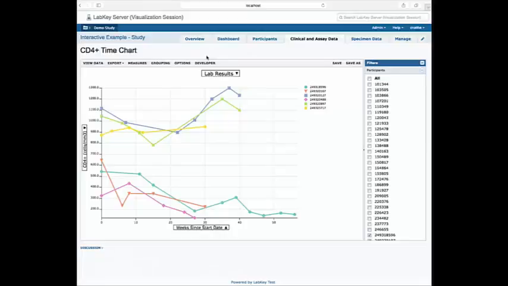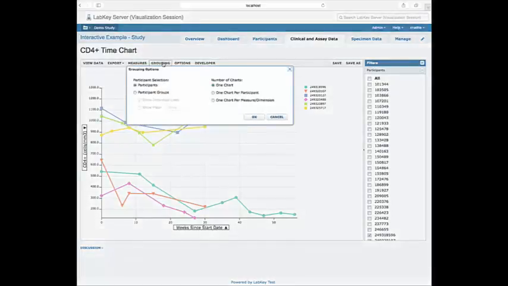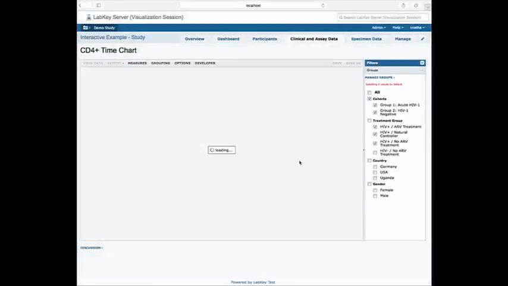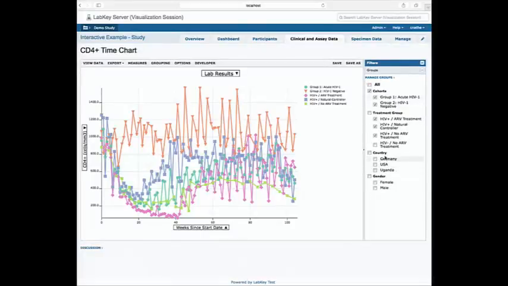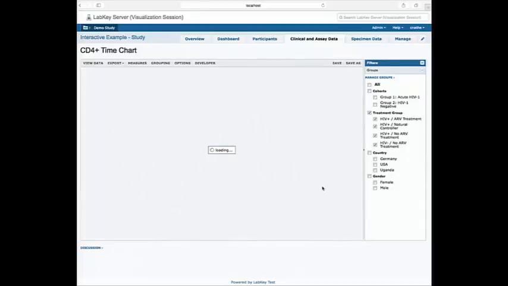Let's say instead of just looking at 6 participants, I wanted to again look at those treatment groups. I wanted to look at the average CD4 value for the treatment groups over time. I can use the grouping menu to make that change pretty quickly by changing the participant selection mode to participant groups and showing the mean value. I can also add standard deviation error bars if I wanted to, but I'm just going to stick with the mean value. And on the right-hand side, the menu changes from participants to cohorts and groups. I'm going to switch it to select all of the treatment groups.